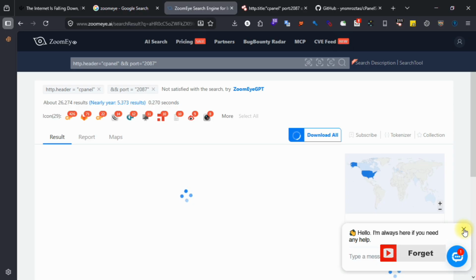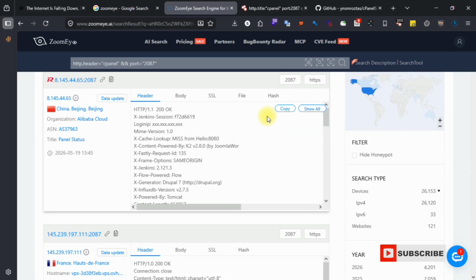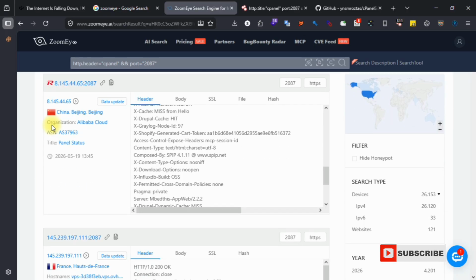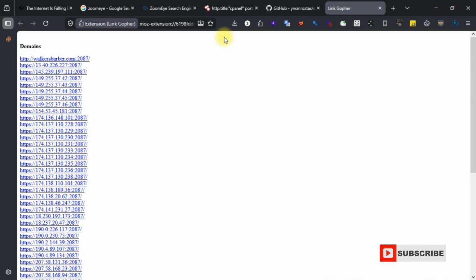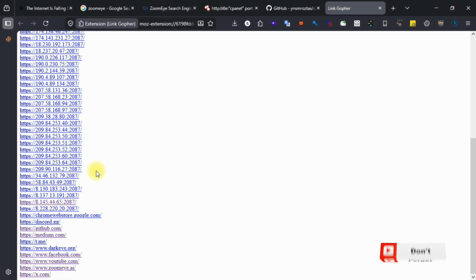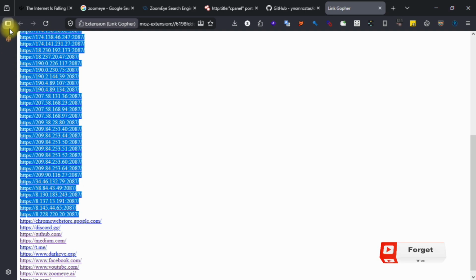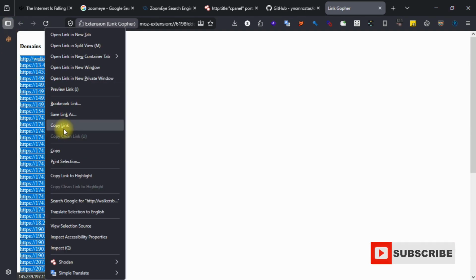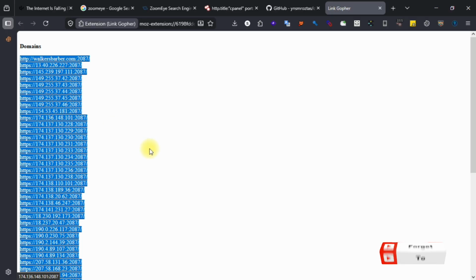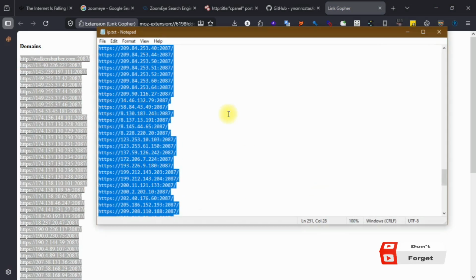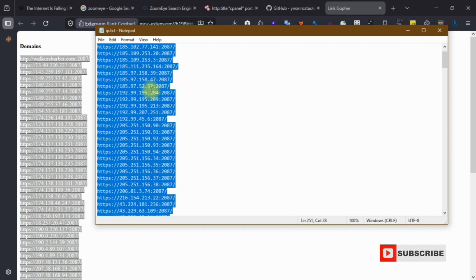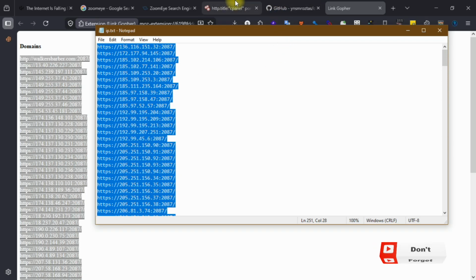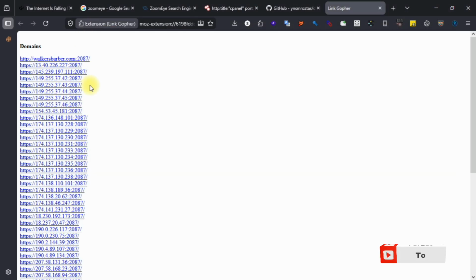I'm already having over 50 IP addresses per page. I will just use an extension called Link Grabber to extract all the links. So I already have all the IP addresses. All I have to do is copy them, which is Control C, then paste in my file. So I already have a compiled list of IP addresses, which is the same way I got them.